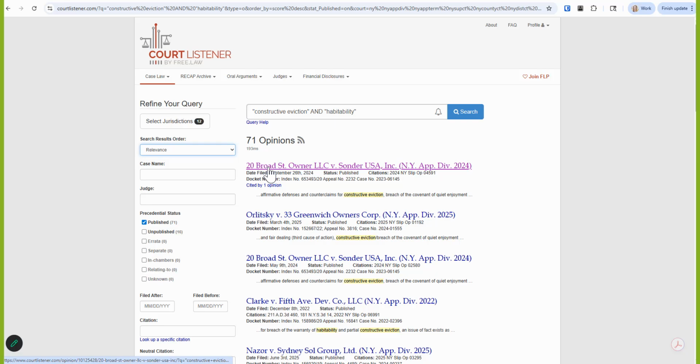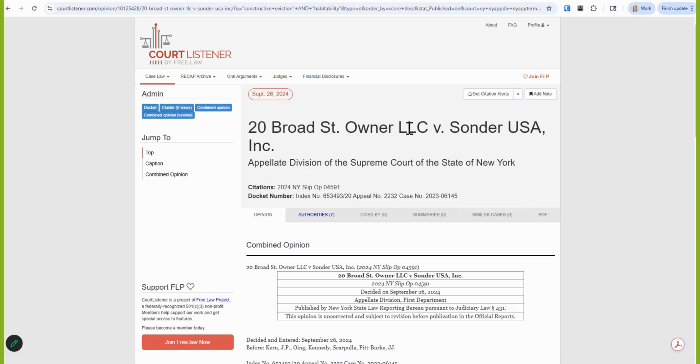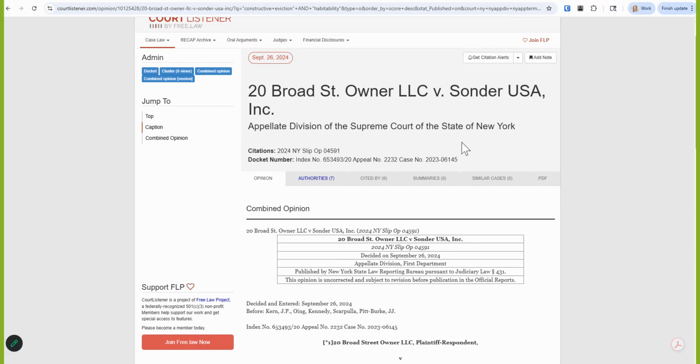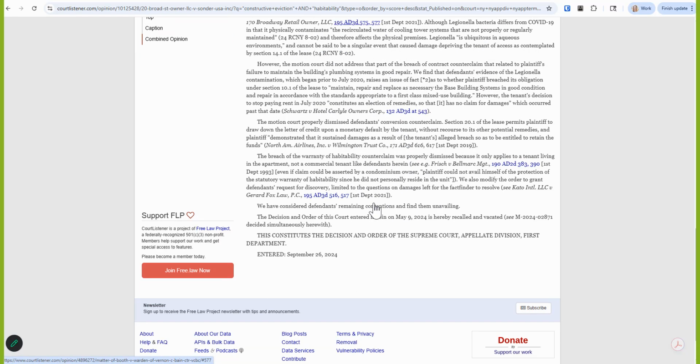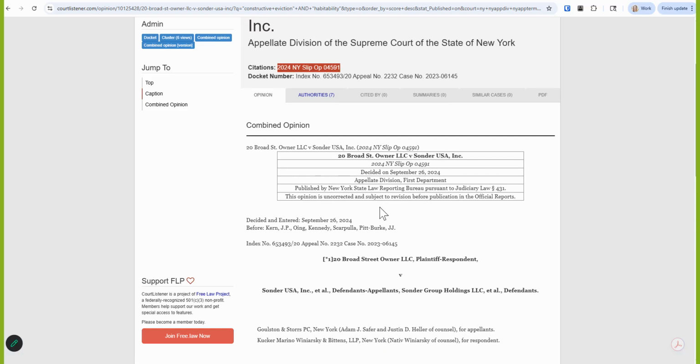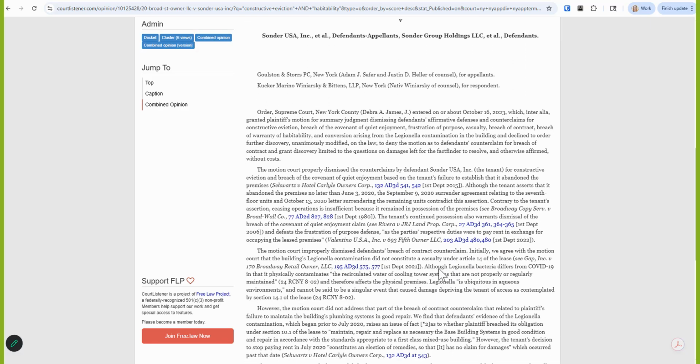Very broadly, let's just click into this one. And I have 20 Broad Street Owner, LLC versus Sonder USA in the Appellate District Division of the Supreme Court of the State of New York. This one is a slip opinion that we've gotten from 2024, tells me the date. I can read the actual opinion here. You could do a Control F on your browser to see exactly what words, if you were looking for them, brought up this case.